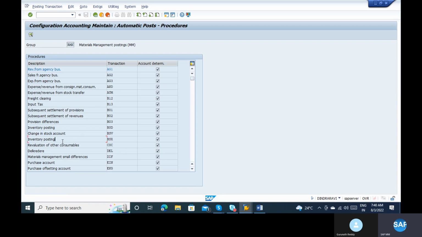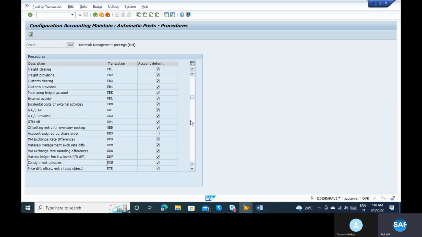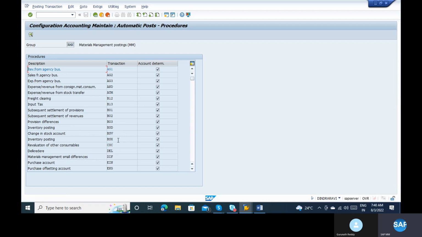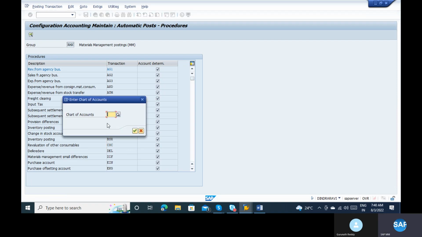The inventory account is BSX, and change in stock movement is BSV. Again, revaluation and purchase account, like we have these different ones. I will show you one combination here. If you go to BSX, the stock account, I double-click on this one. It will ask for the chart of account. At company code level we have already assigned it, right? So the system wants to check which company code this is for.